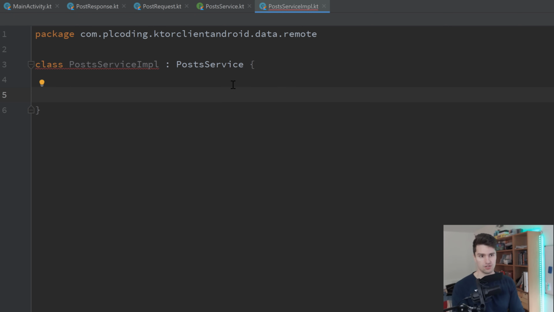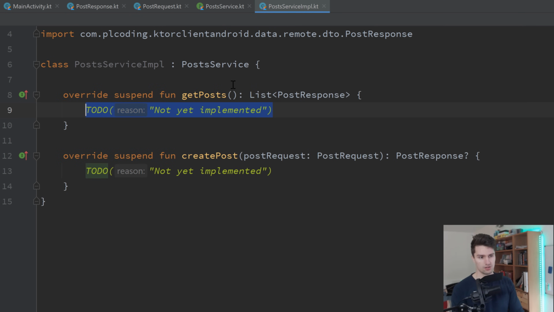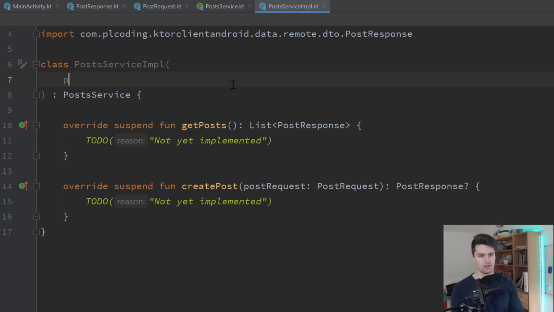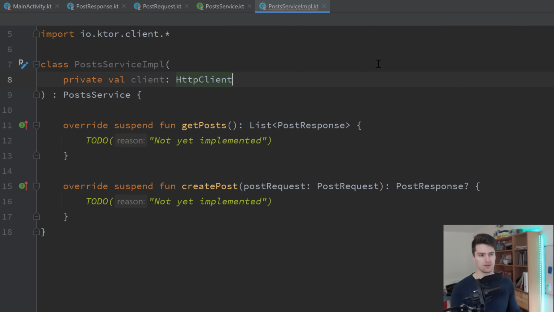Then you will see we need to implement our two functions. We can press Ctrl-I, Ctrl-A, and enter to do that. And now here we actually need to make the actual network call using our Ktor-Client. Well, where do we get that from? In the service we just injected in the constructor. So just private val client is of type HTTP client. You can see that comes from IO Ktor-Client. That is what you want to pick. And that will be the object we make our network calls with.